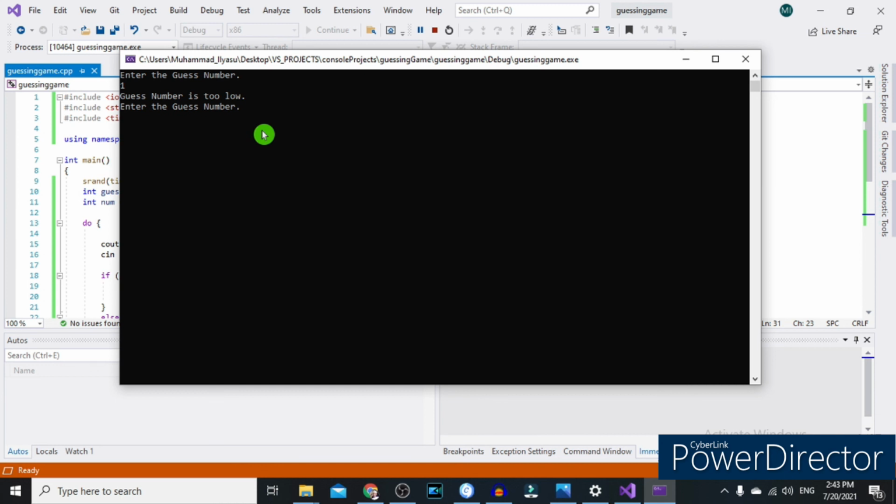So just enter 1. As you see, the guess number is too low, meaning that this number which the player entered is lower than the number generated by the system. Let's try another number. Let's enter 2. 2 is also lower than the number generated by the system. Let's enter 3. And the program says that's the correct guess number, meaning that 3 is the number entered by the player, and it also corresponds to the random number generated by the system.